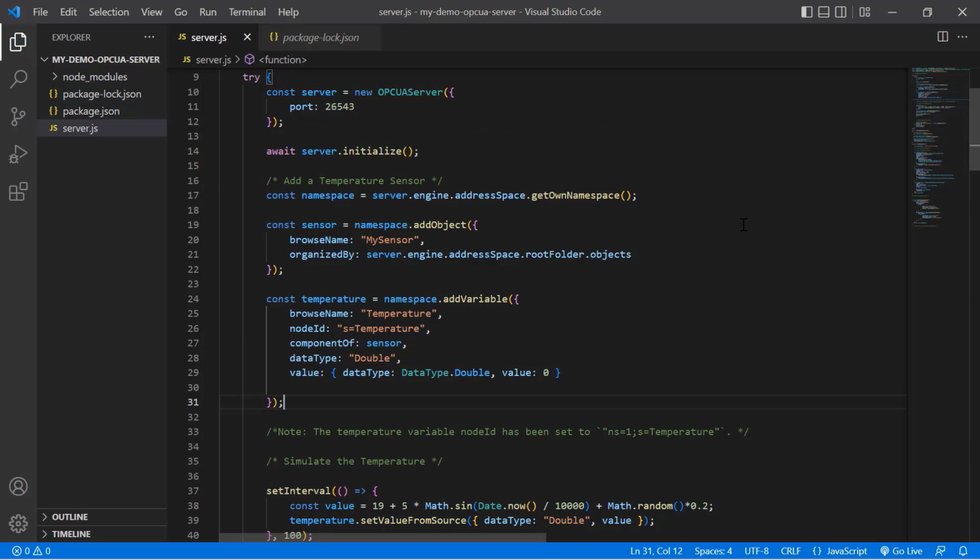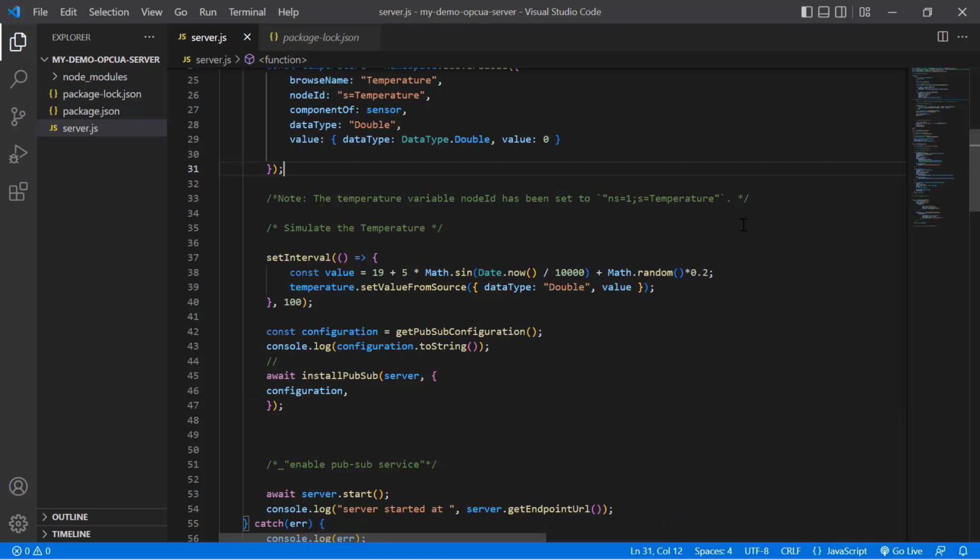Next, because we want our sensor object to give us temperature readings, we add a temperature variable as a component of our sensor object. We assign it a browse name, node ID, data type, and a value. And then moving on, this here is the code that generates random numbers and assigns them to our temperature variable so as to simulate our temperature sensor readings.